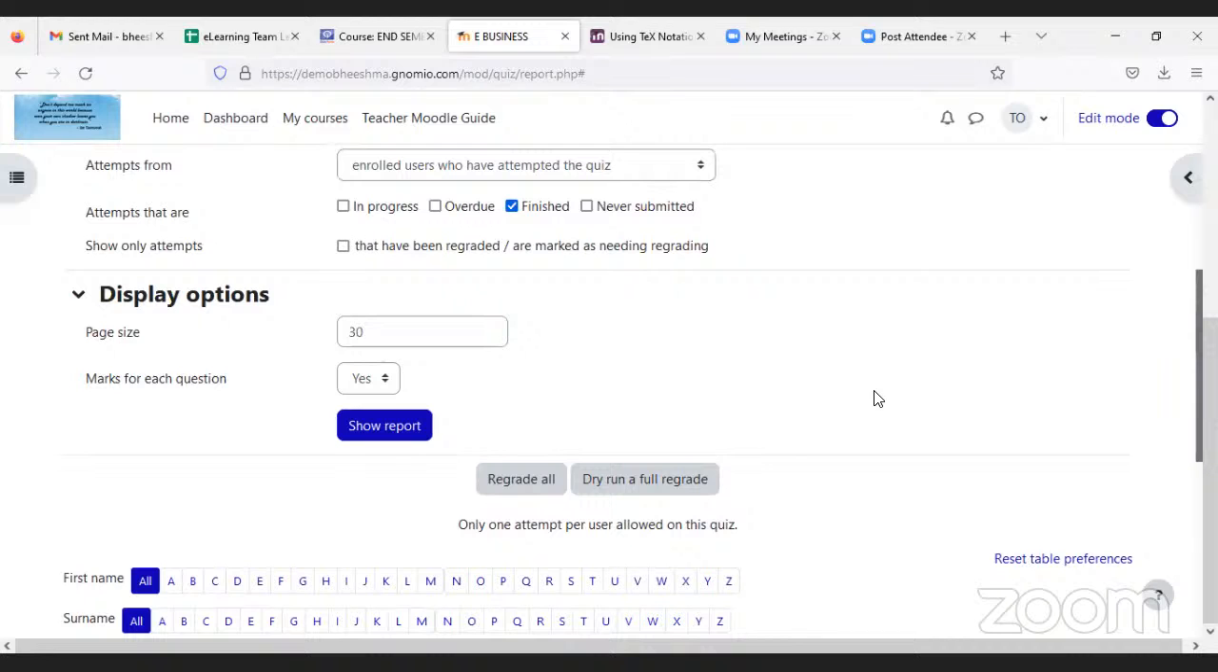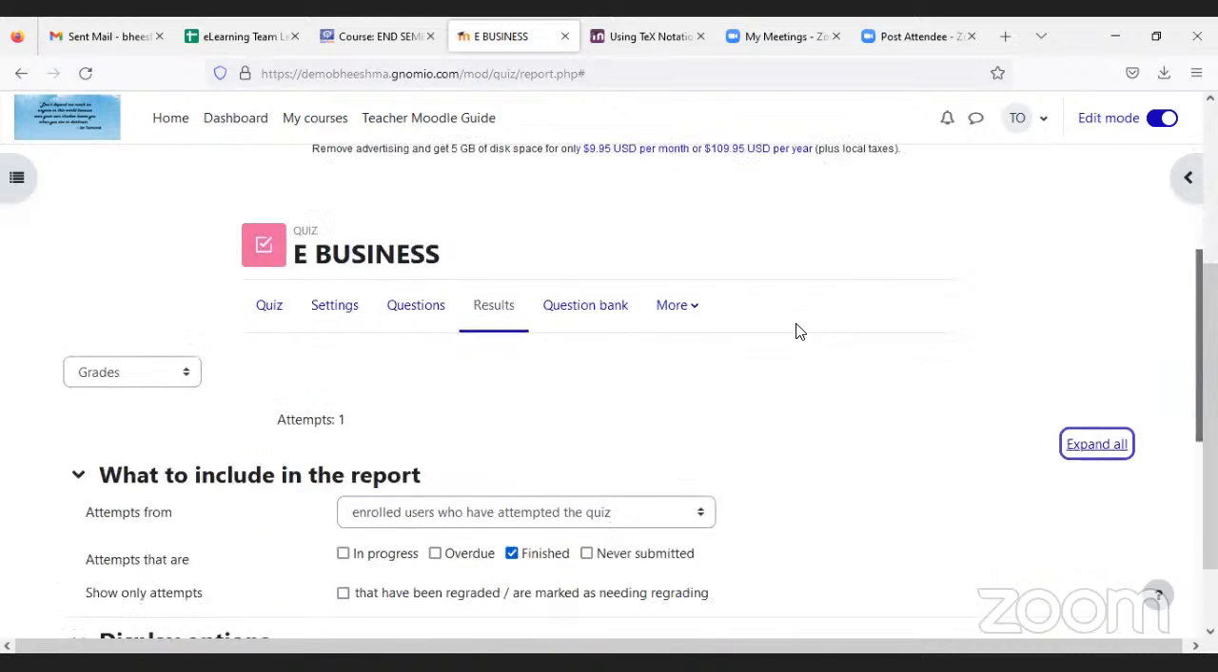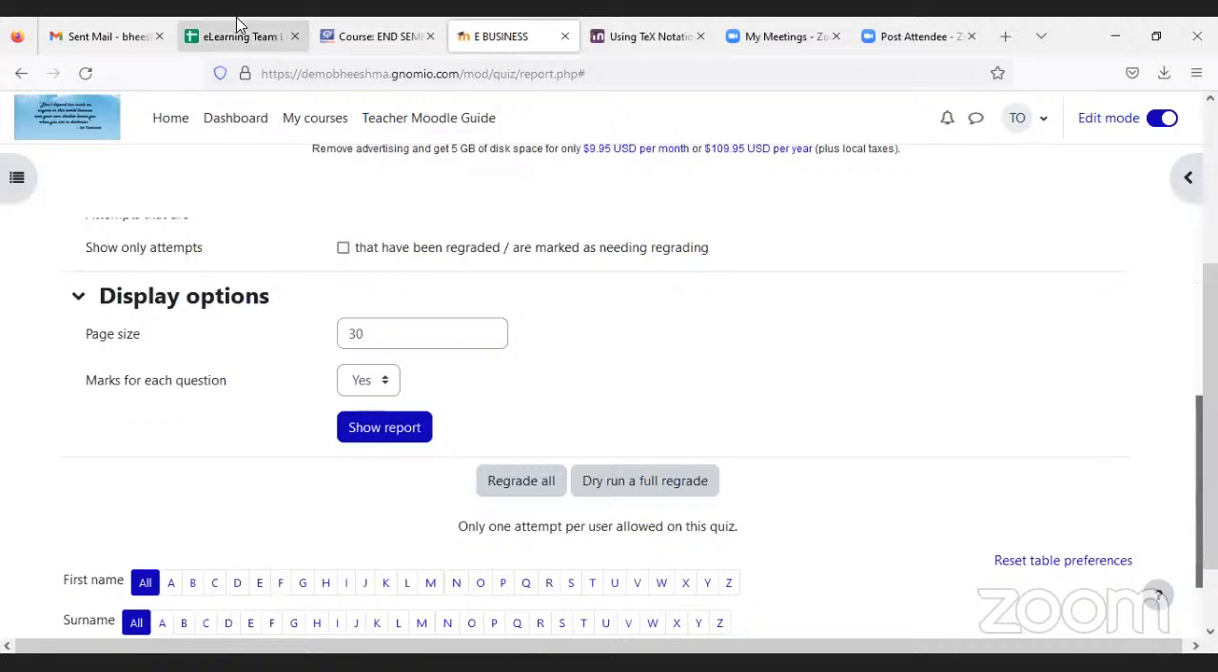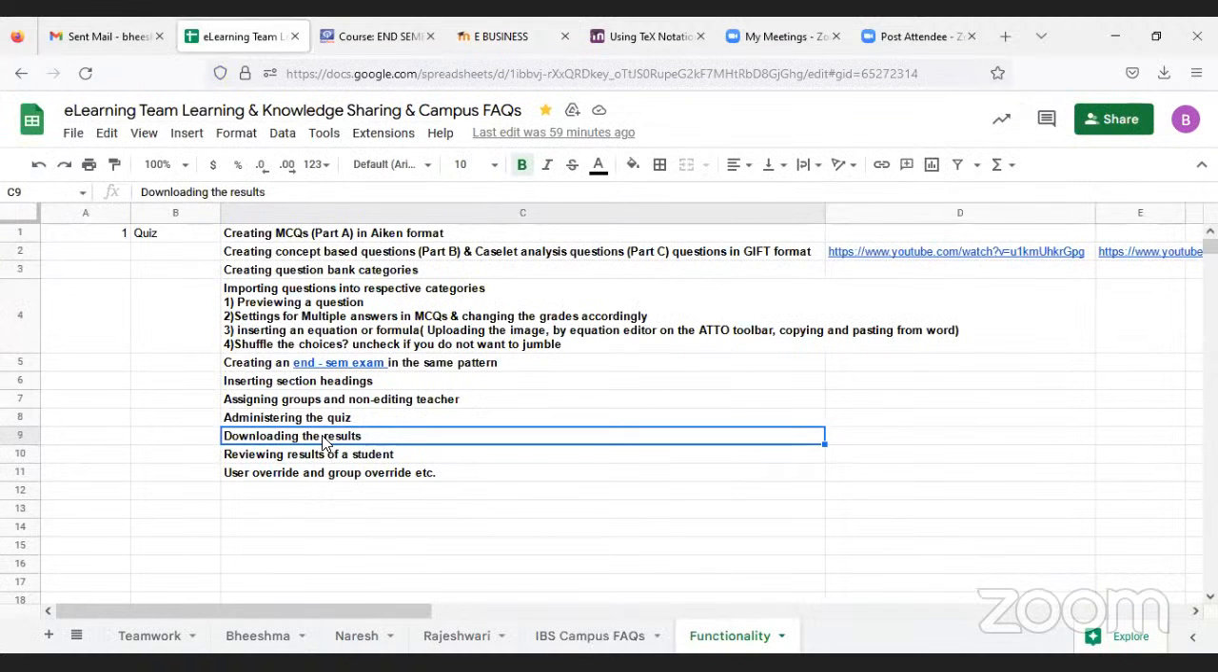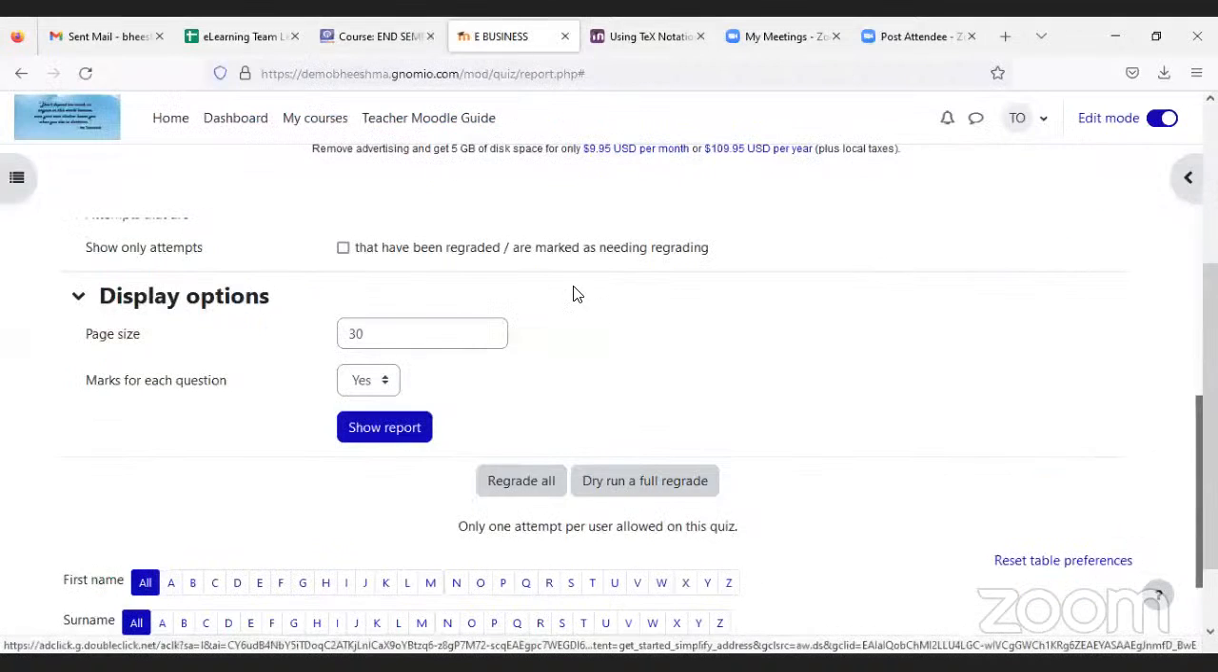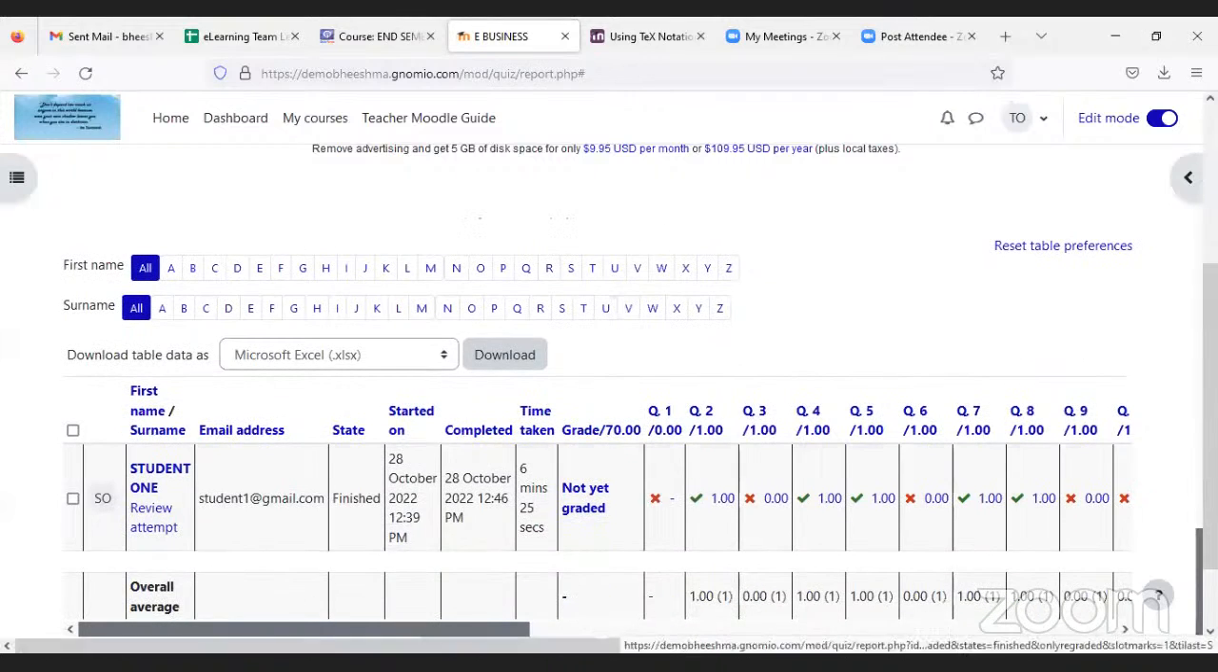User override and group overrides. Show me the list, how far we have finished? Downloading the results, reviewing the results. We didn't do that. Reviewing a student. So what's the scenario here, Rajeshwari? When do we do this? I explained earlier.